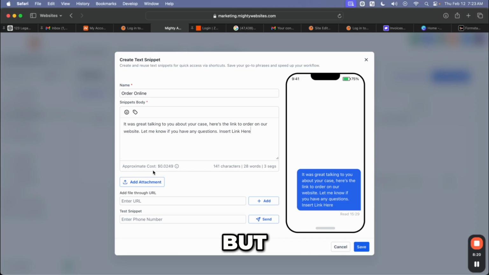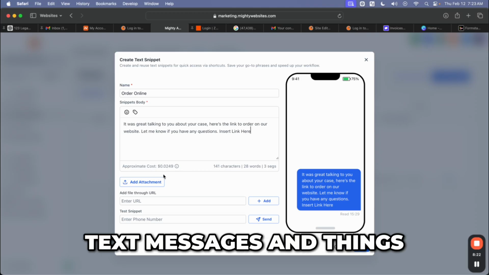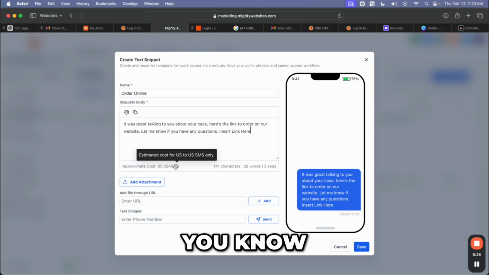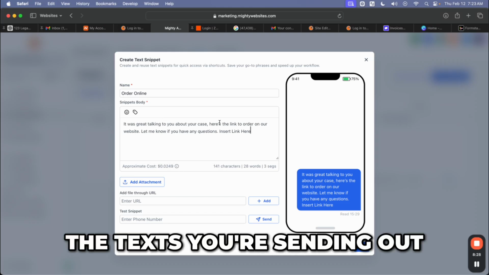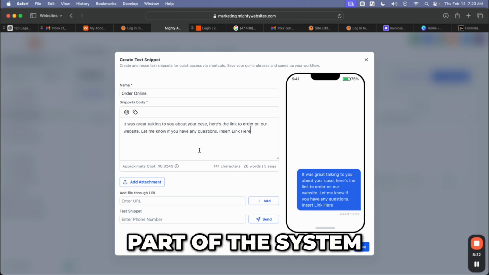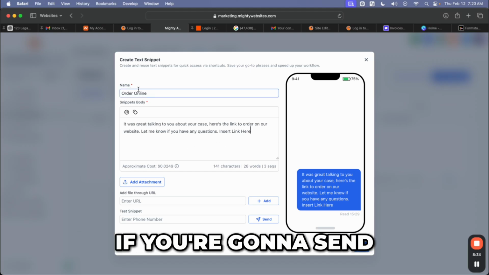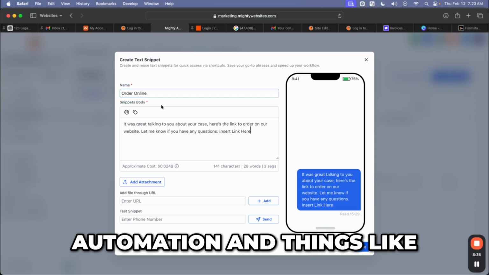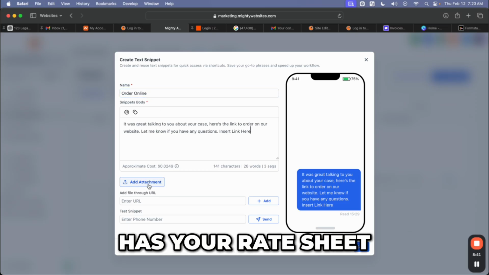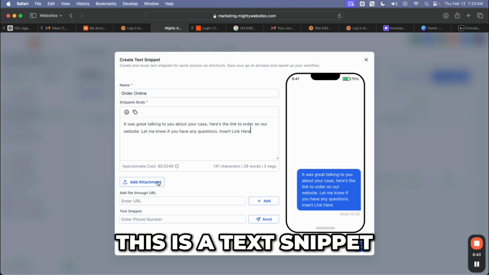But when you start sending text messages and things like that, they do cost money. So there's extra money, but you might pay $10 or $20 for all the texts you're sending out. I don't make anything from that. It's just a part of the system that's set up, the automation. If you're going to send automation and things like that, it does cost extra. So you can have an attachment here that has your rate sheet. You can do a lot of different things with these snippets. This is a text snippet.